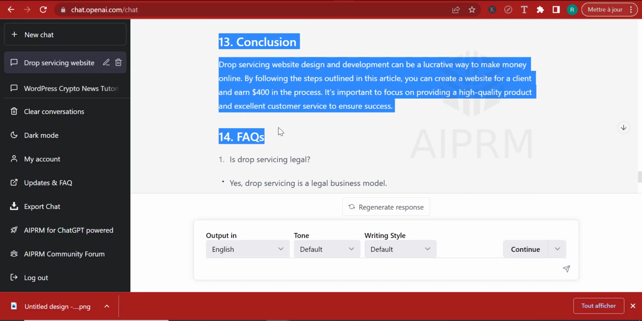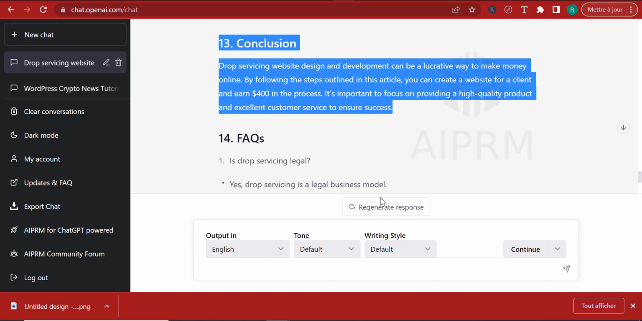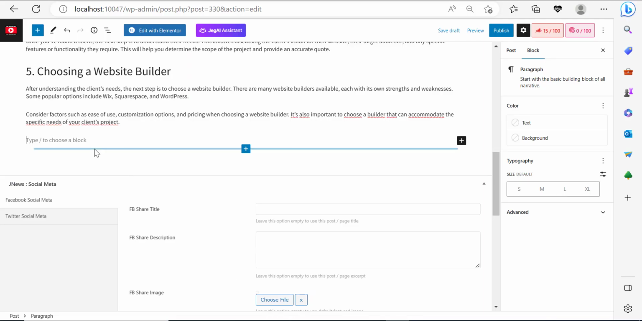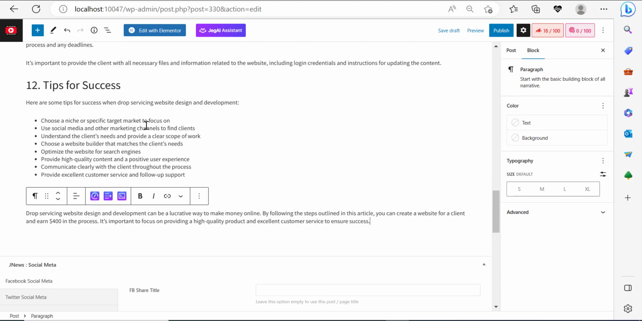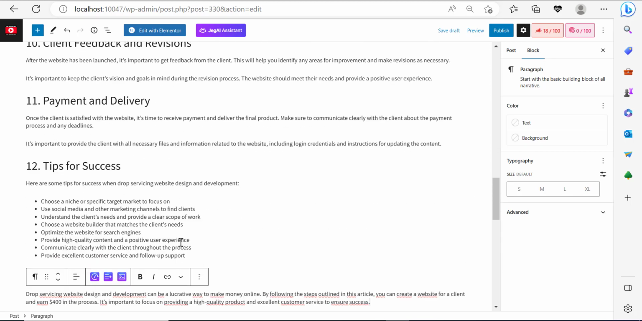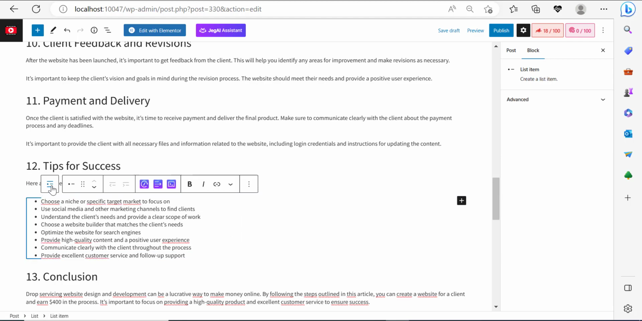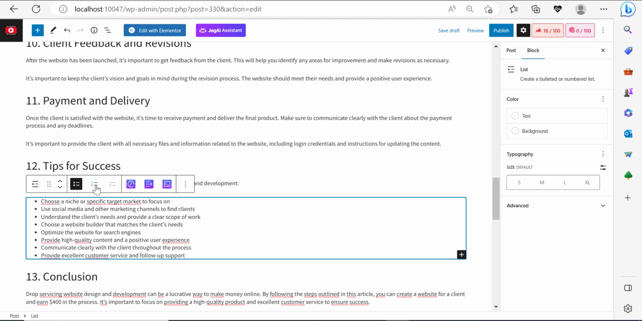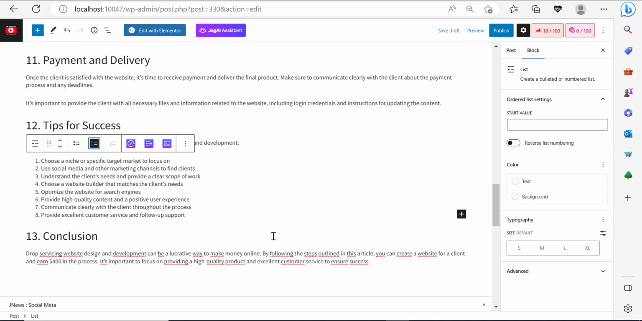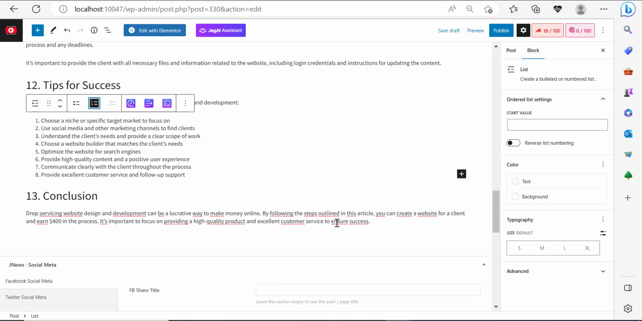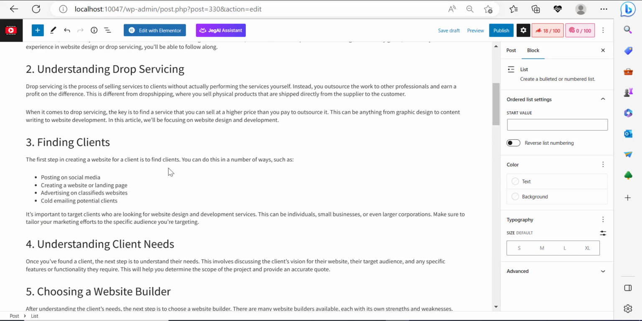Now, as far as the frequently asked question, I don't think there is any necessity for us to add that because we're not really trying to go the extra mile to optimize this for SEO. And I want to turn this into not a bullet list, but a numbered list by doing this. And I think this is pretty cool, right? Now, the conclusion, everything is set.